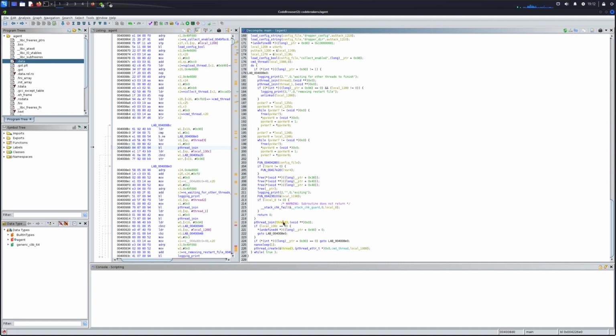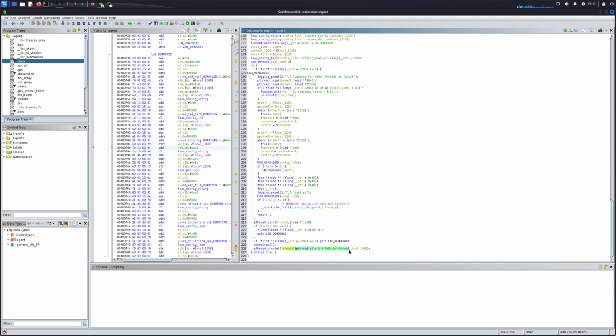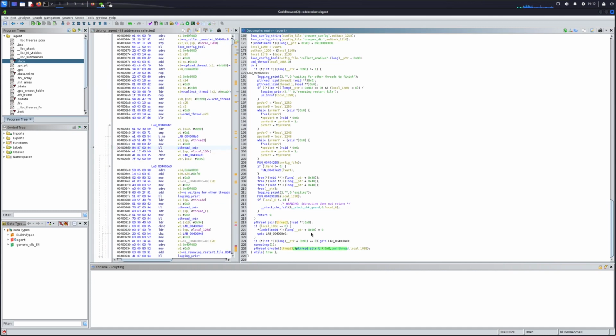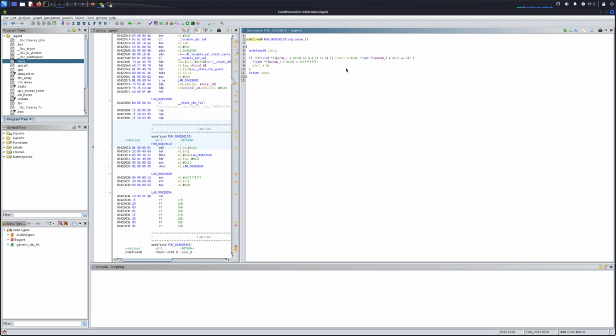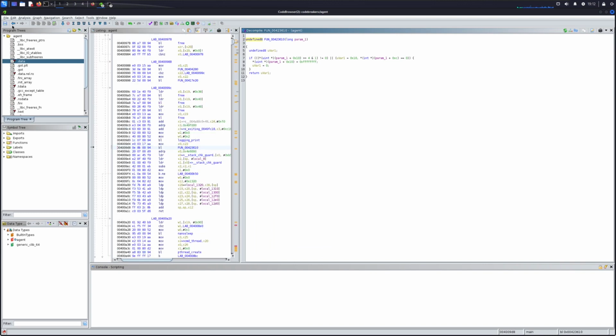Pthread join on thread 3. Thread 3 appeared to be what the command thread was. So it's just joining it if it exits. We have a function called exiting right here, so that's interesting. So we might want to try and find out how we can identify or get to that.